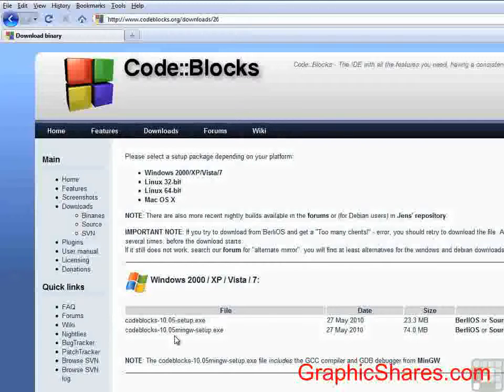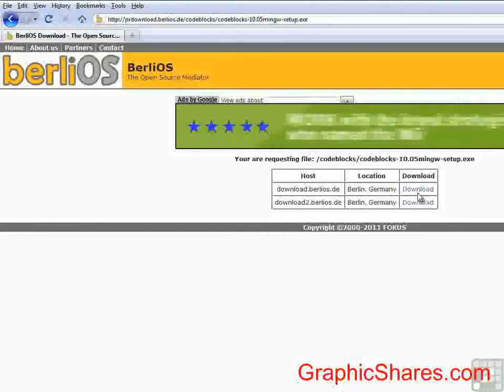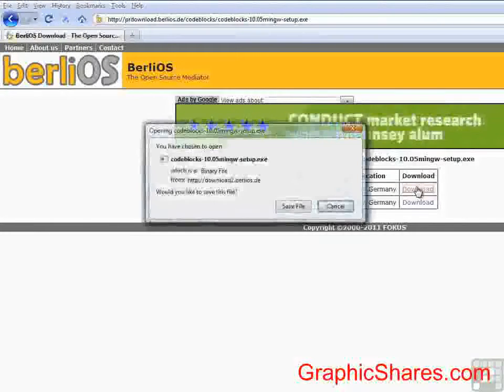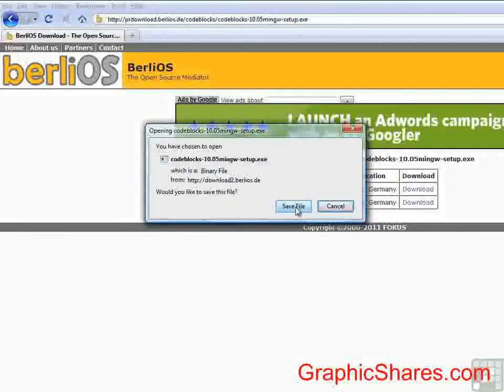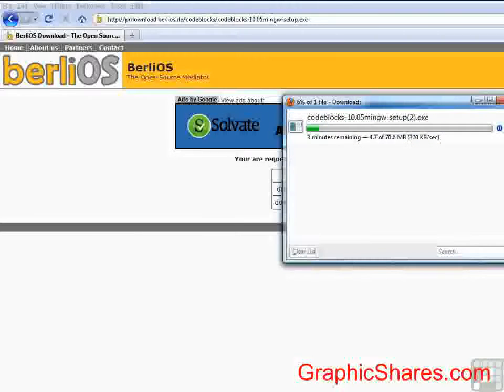CodeBlocks-10.05 min-gw-setup.exe file, and select one of the 2 download links. Again, we have 2 link choices. Pick either one. Then we're going to click Save File so that we can save the file to our computer for the installation. The download's going to take just a few minutes, so I'm going to pause the recording and I'll be back when it's time to install.